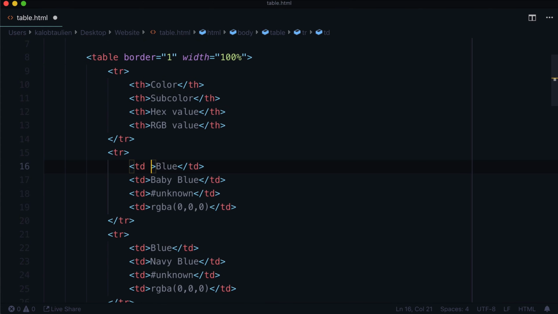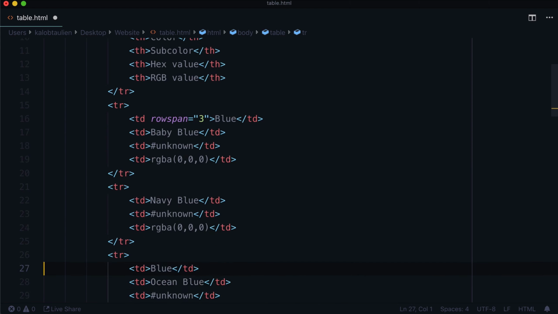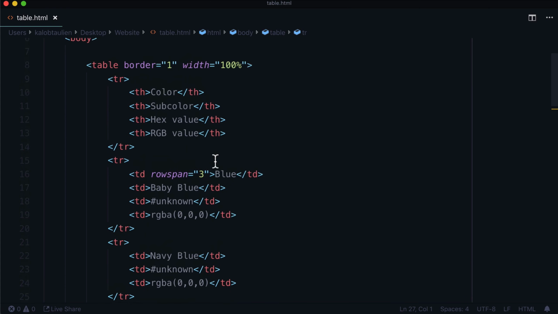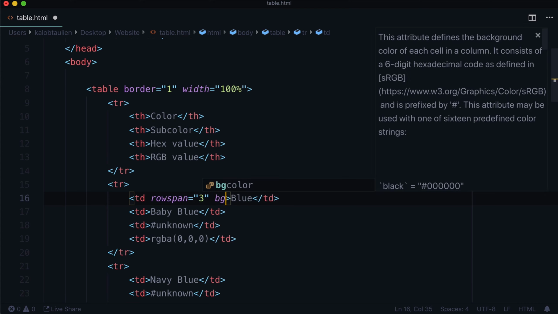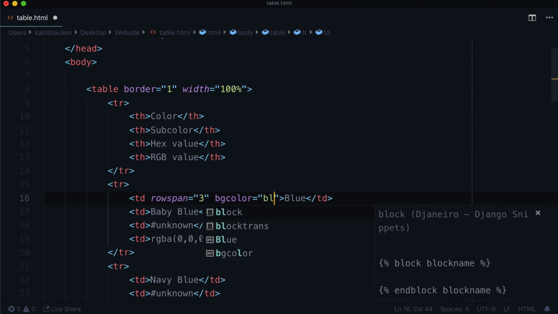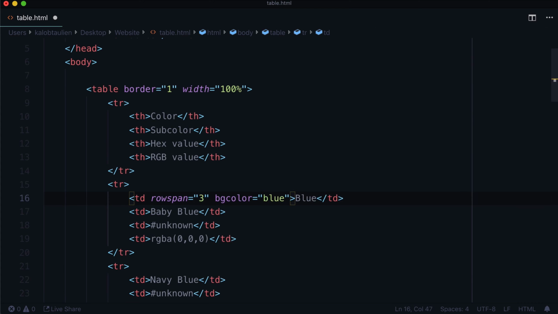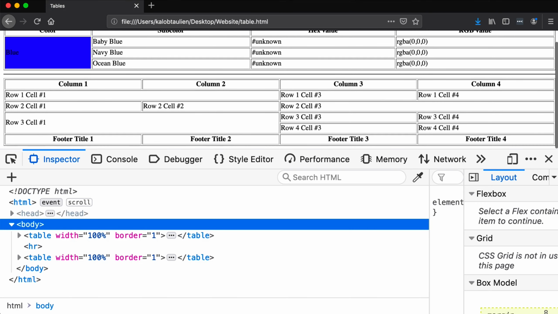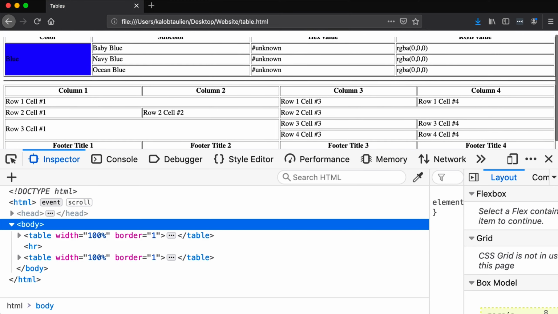So let's go ahead and give it a row span. We've got a row span of 3, and let's get rid of this blue. That's not necessary anymore. Let's get rid of this blue. There we go. And just to make this a little interesting, let's add a BG color of blue. I believe that is also deprecated in favor of CSS, but this should work for the foreseeable future. We have blue in here. We've got baby blue, navy blue, ocean blue. These values could be different. These RGB values could be different.